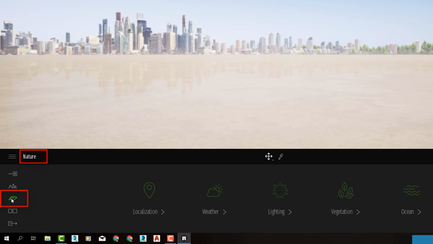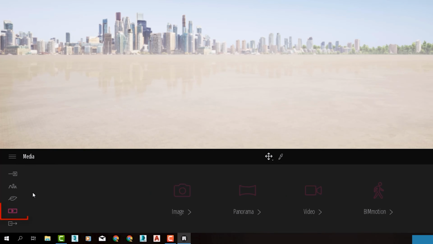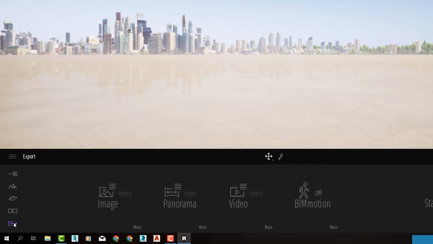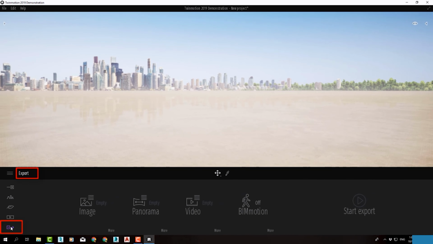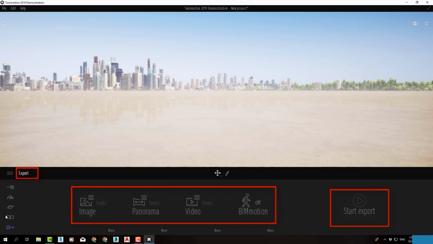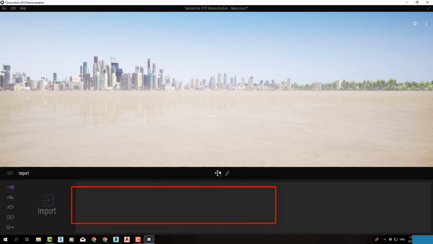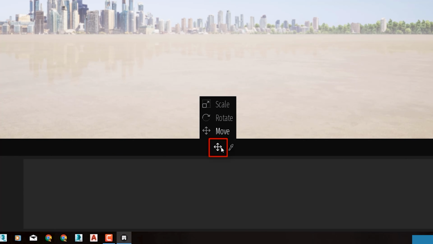Nature, this is where we will control sun orientation, weather, lighting, vegetation, and ocean. Very powerful tools. And here we have media, where we can set up our shots, panorama, videos, and beam motion. And the last one is where to choose what to export from the media shots or videos that have been set. Lastly, in the middle here is the function of the selection, whether you want to move, rotate, or scale, or pick a material to edit.